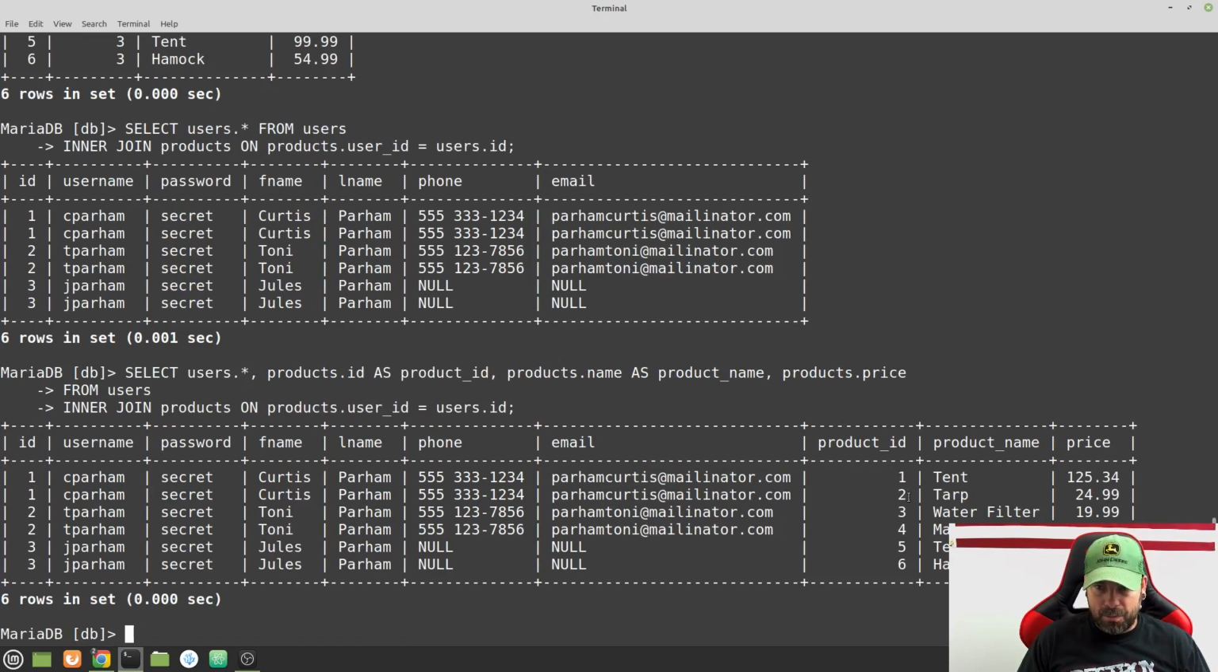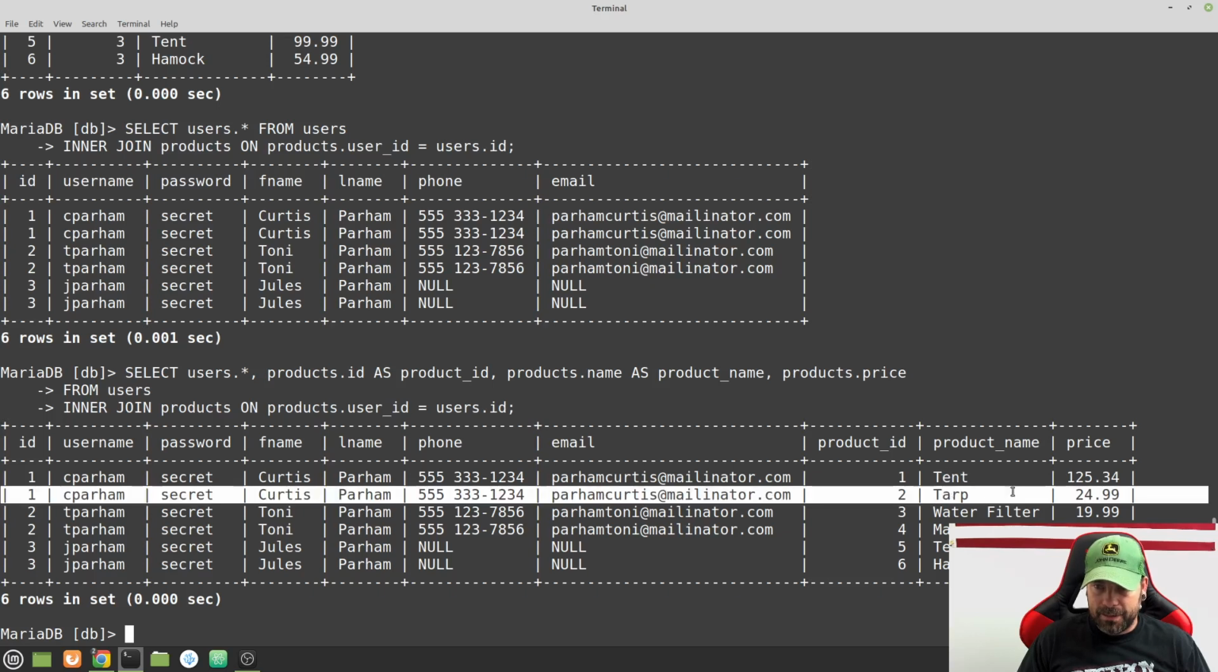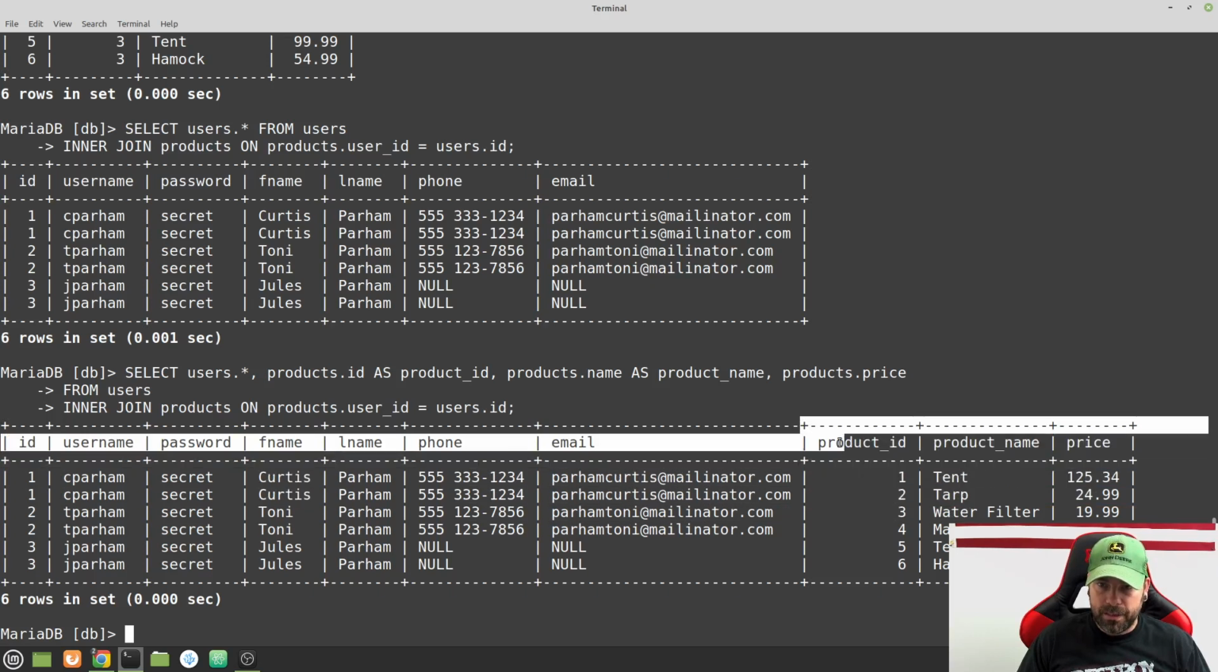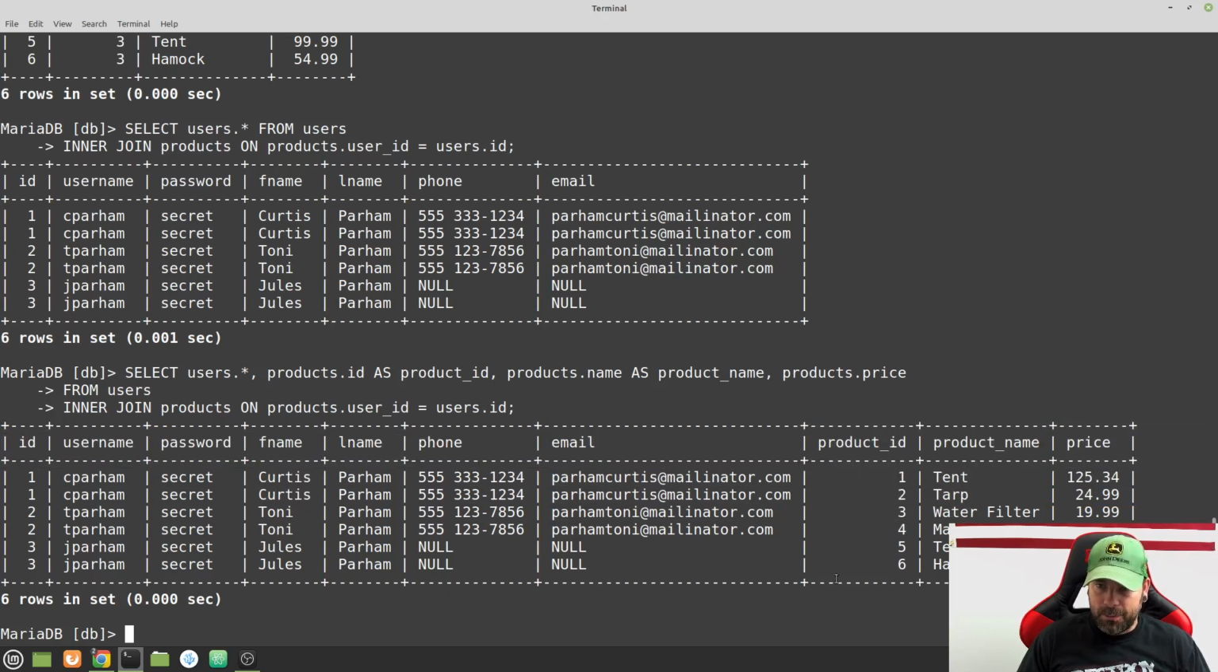And you can see that our product ID now came back as product_id. And then our product name came back in this column, and then our price is here. So what it's done is it has joined this right table's information onto the result set of here.